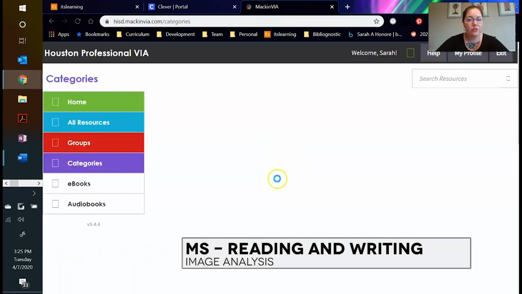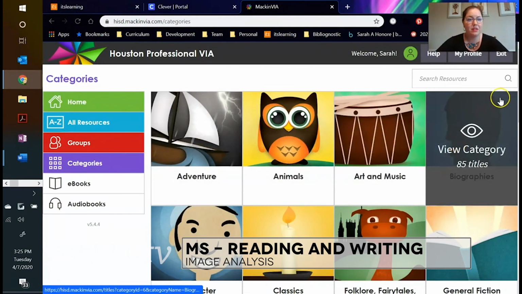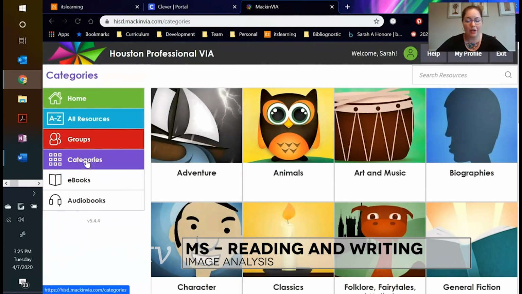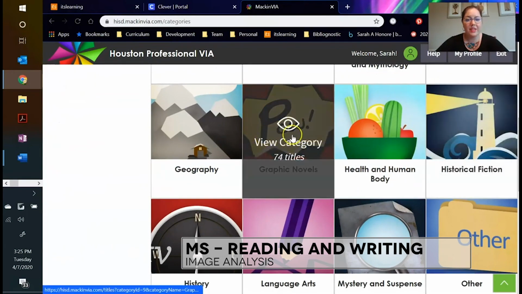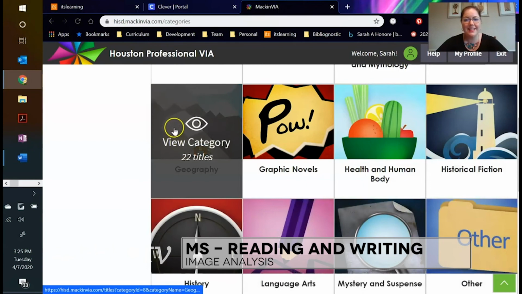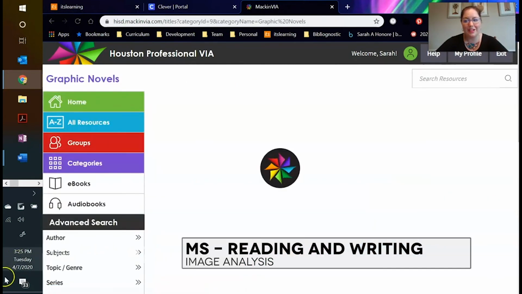And my Mac and Via screen, again, might look a little different from yours, but we have all the same books. So if you really like graphic novels, I got here by clicking on categories. If you really like graphic novels, we've got a whole section for you. If you want to learn about other things, we've got other sections and all kinds of books in here that I think you will really enjoy.